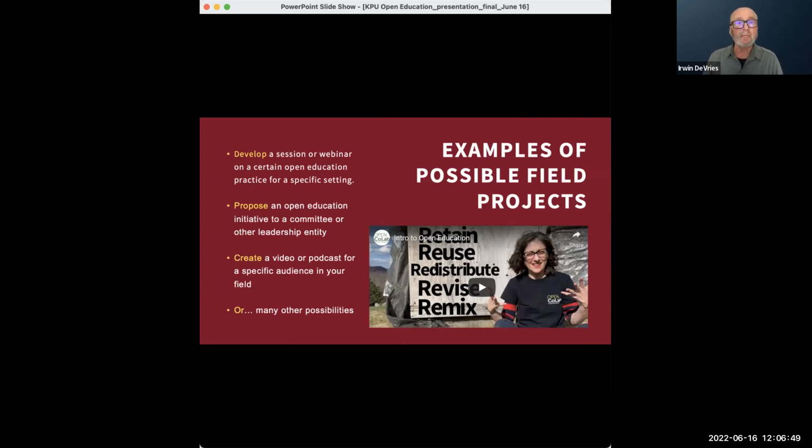Propose an open education initiative to a committee or other leadership entity. So if you're in a school or a university, perhaps, or in a corporation, how might you develop and propose and implement an open education initiative there?